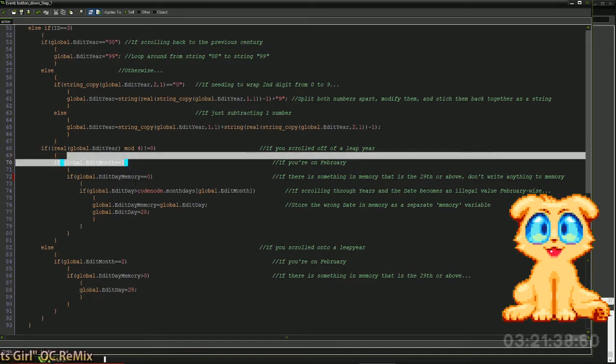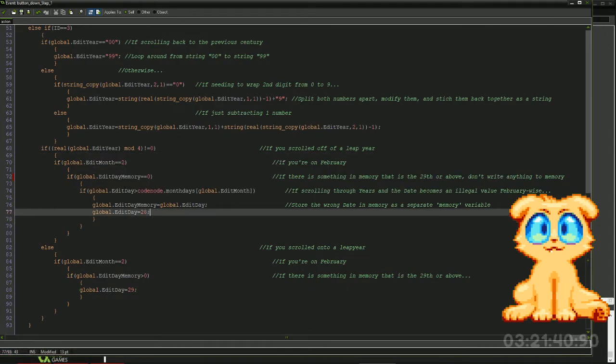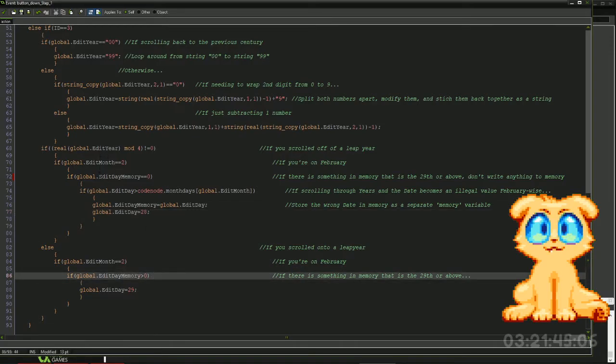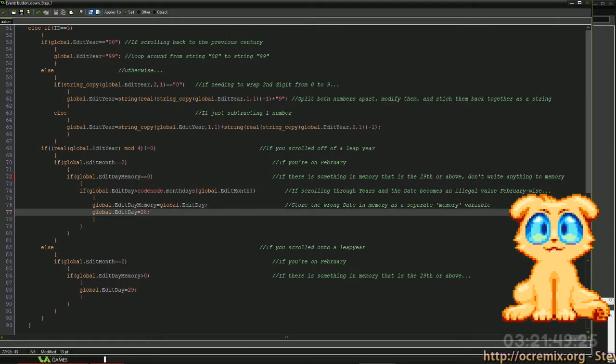This is contradicting this block. Because this still has something in memory. And because there's something in memory, it doesn't even run this, so it doesn't reset the day back to 28. Oh my god, why is this happening exactly? My brain power is almost at zero, but maybe I can work this out before stopping.